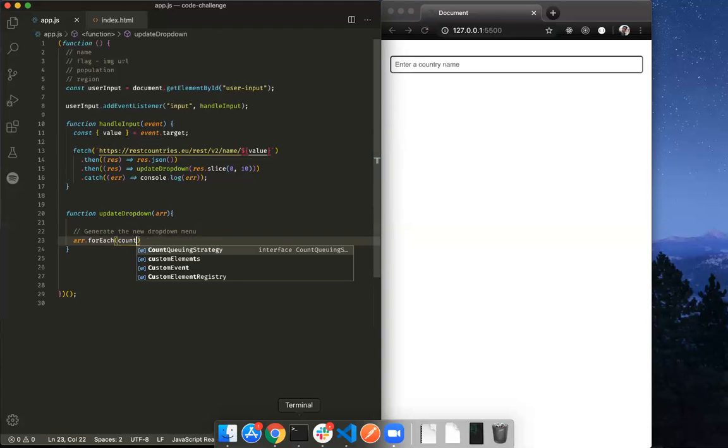So I'm going to say for each country in the array, do the following. All right, so what needs to happen here? We need to create a button element. We need to add the country's name to it. We need to add an event listener to it. And we need to append it to something on the DOM.